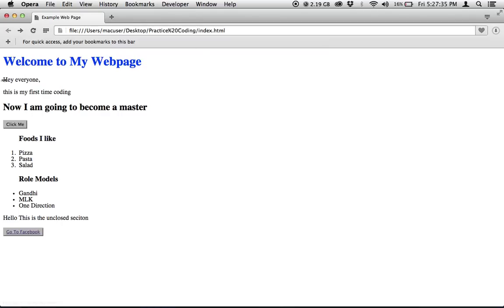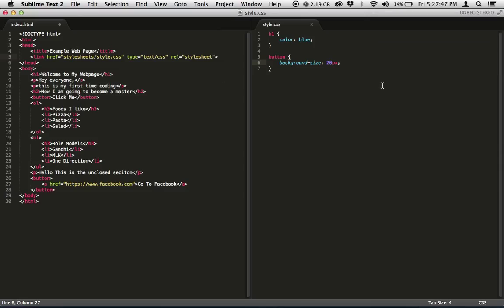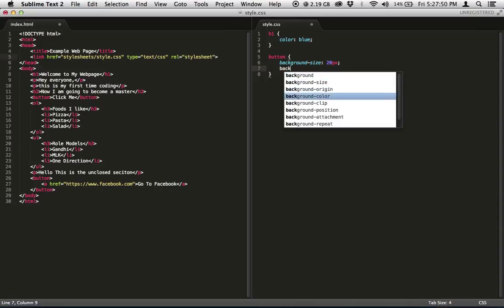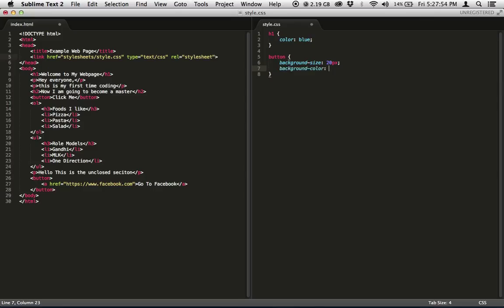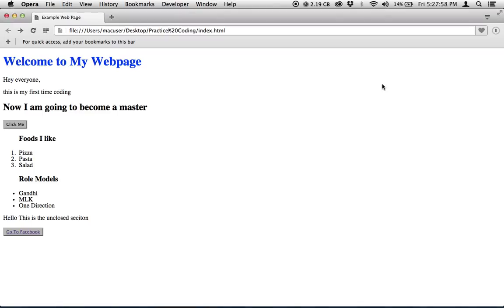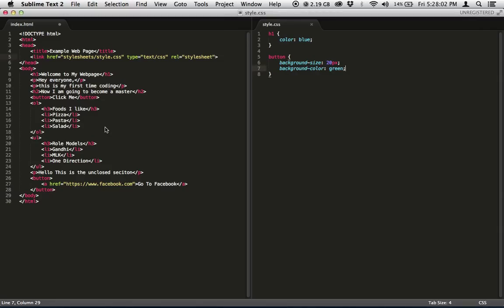Bam. This is what it did. And it turned it gray because we broke out of the simple basic structure of the button. But it doesn't really matter. We could say background color. Look at the awesomeness of Sublime. It gives you all these filling things. Background color, green. Bam! All these buttons became green. So that's the way it works.